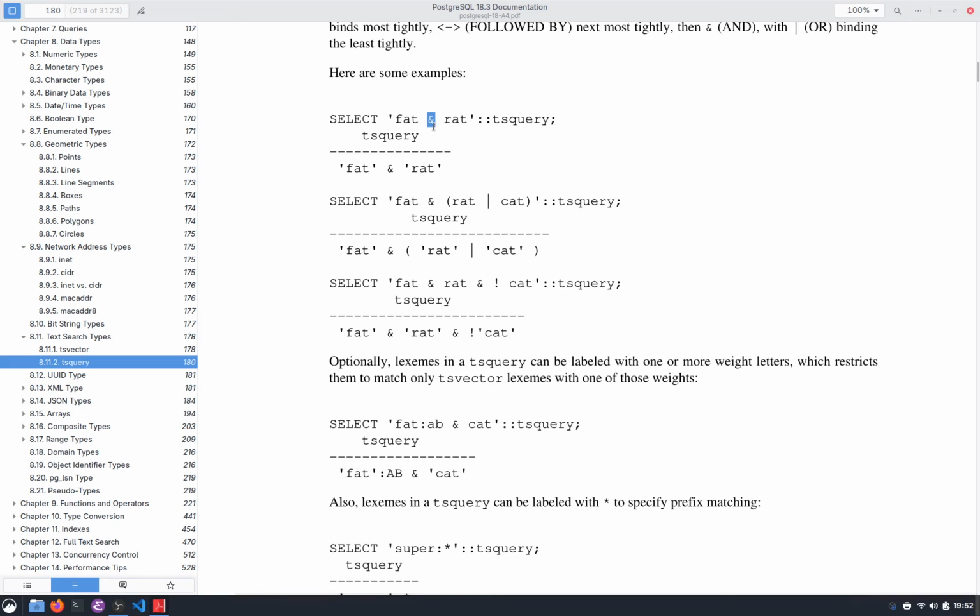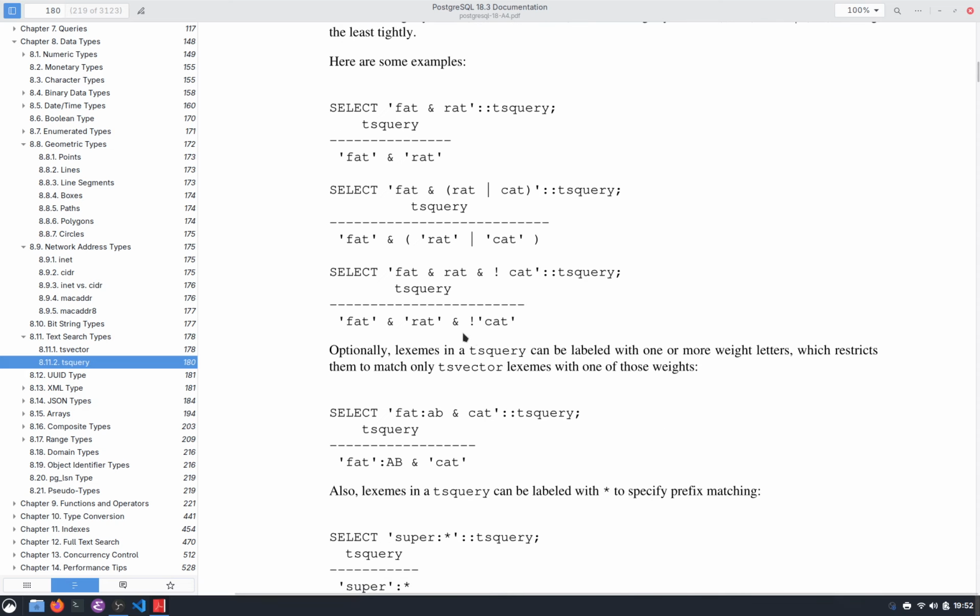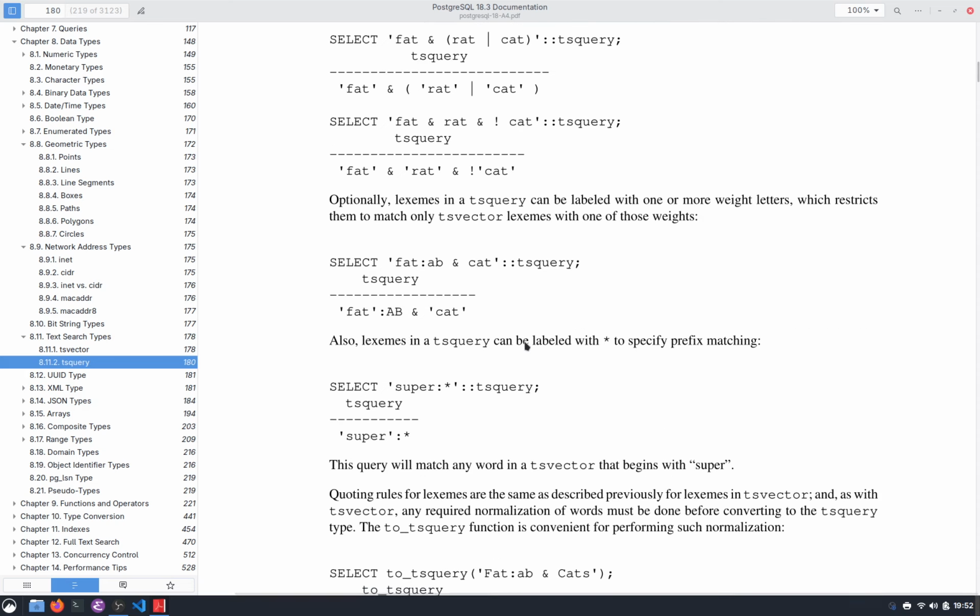So this is the operator which we have, and we select that as tsquery. So tsquery shows here. Then you have fat and rat or cat. We got another tsquery. Then we have fat and rat and not cat. So here the not and and operators are here.